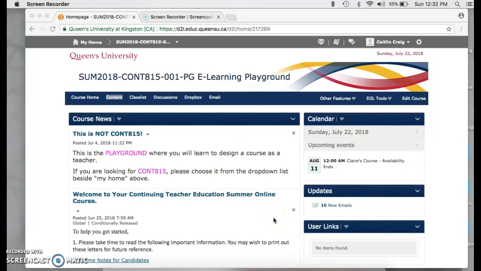I'm your teacher, Miss Craig, and I'm going to show you some of the basic aspects of how to use D2L. So once you've logged into D2L, you should see your name up here at the top, and you will select your course in this little area right here, just in case you forget the next time you log in. The page that you're on right now is your course home page.